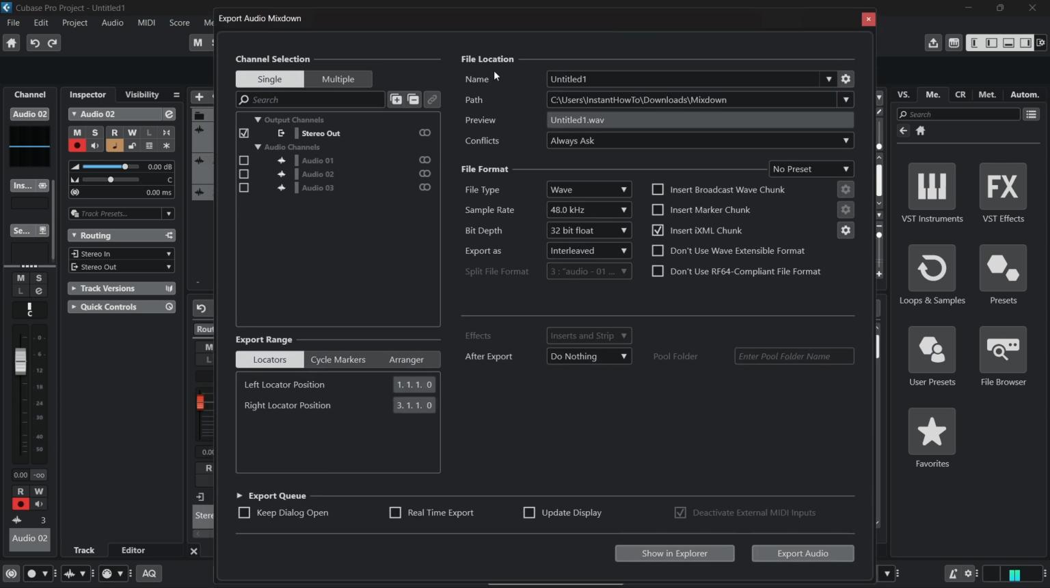Once you've done this, you then want to go to the right here. You can give it a name. You can select where you want to save this, and then of course the preview and stuff like that. But then the most important thing is going to be your file type and file format. So if you are exporting MP3, you want to go and change this from WAV over here to MPEG-1 Layer 3, okay? This is going to be MP3 essentially.